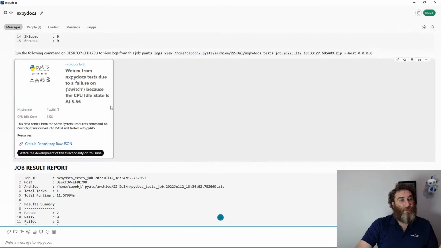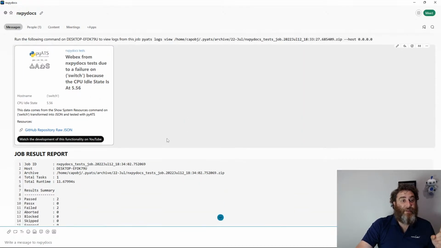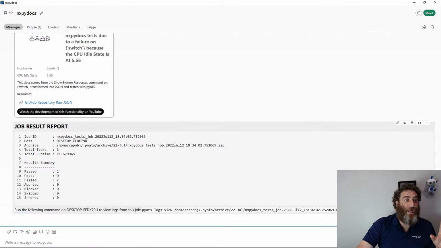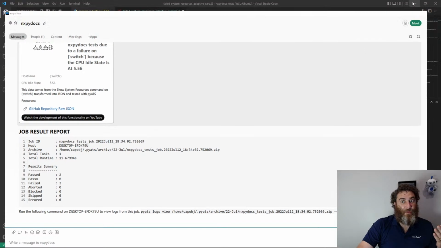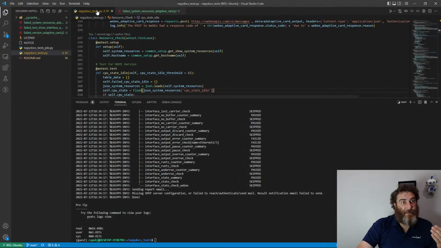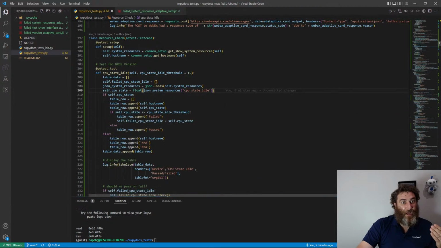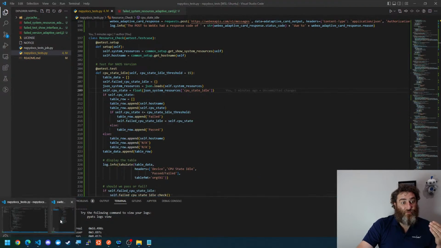And there we go. Webex on this switch because the CPU idle state is at 5.56. Now, I think that is just as valuable as knowing that an interface is down, right? That layer 1 health of the device is CPU pinned at 99%, as there's some runaway process chewing up our CPU. So that's sort of why I'm doing this. Now, let's look at what else we can test and notify on.